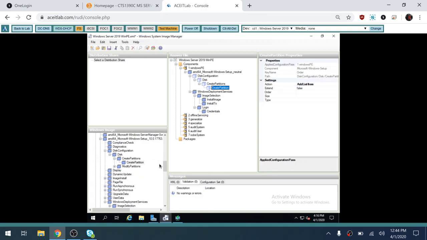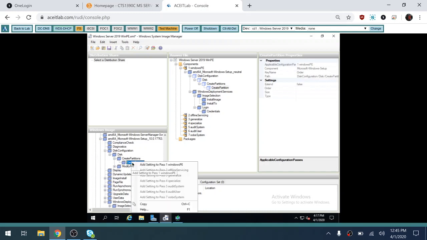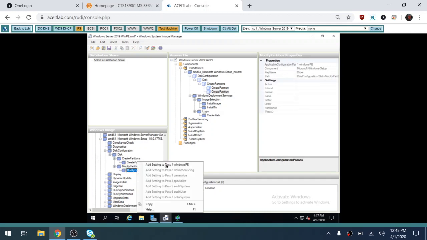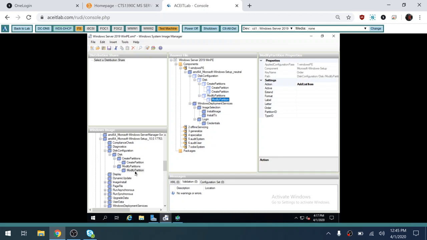We need to create two partitions. The first partition for our partition table, and the second partition for our system. So we need two partitions, one for our partition table and one for our operating system. So we need to add this twice. Again, I highlighted create partition, not create partitions. Once we create the partition, we need to format them. So we need to modify the partition. Do it twice.